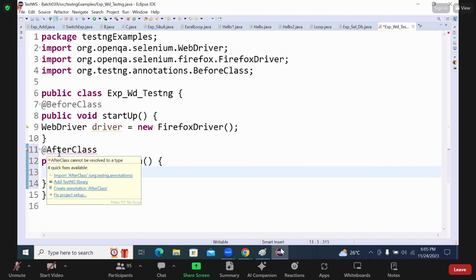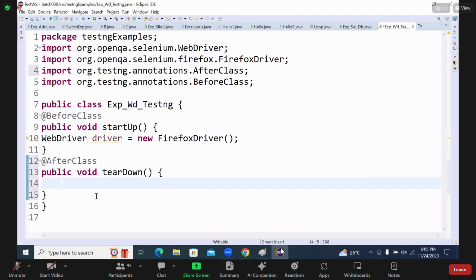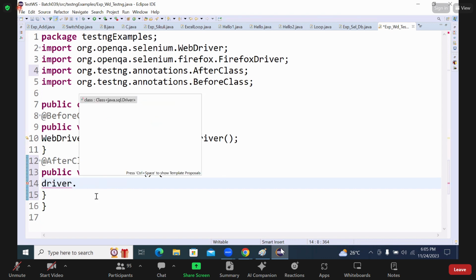So that you need to import that particular package. Now I need to write the code for closing that particular browser. Now to close the browser, what is the statement you will write? Driver dot close, utilizing the method name of close.